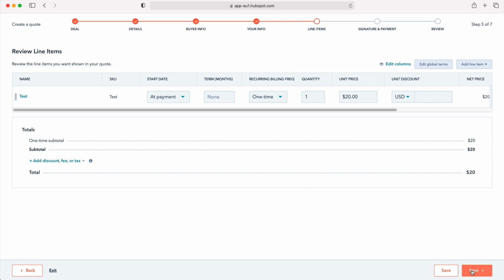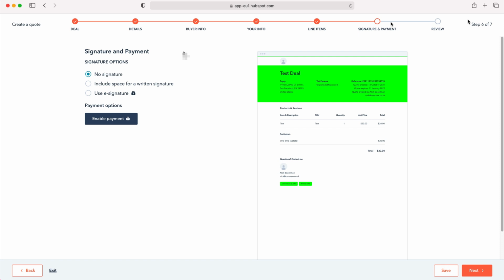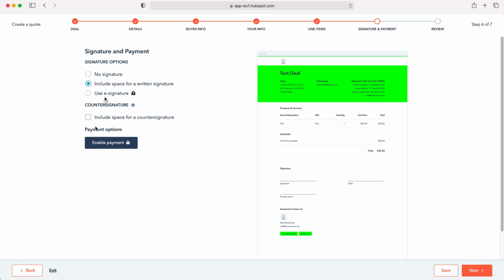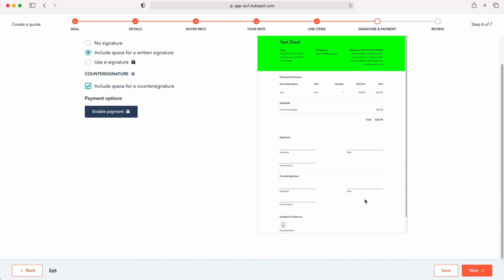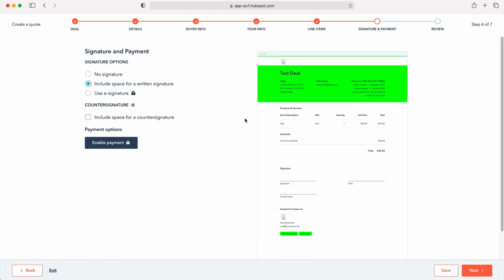And then once you've done that, just press the next button, and then we're going to go to signature and payment. We can select no signature, include space for a written signature, or if we had, again, the paid version, we could use an e-signature or enable payment. So essentially they could pay through an online portal. I'm going to leave it as no signature, including a space or written signature. Essentially just gives you the additional information down the bottom here, and then you can also select to include space for a counter signature, and again that just adds more to the quote. I'm not going to do that.